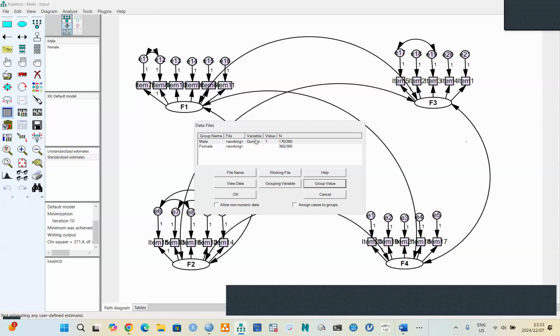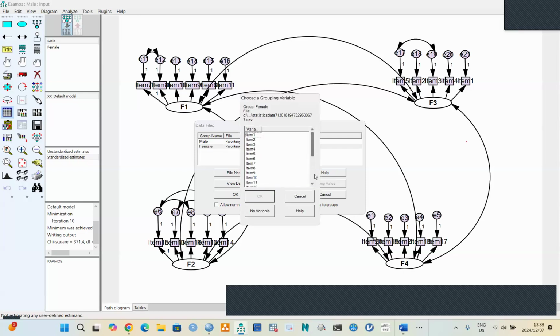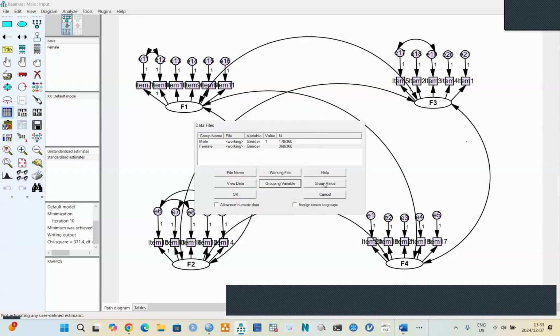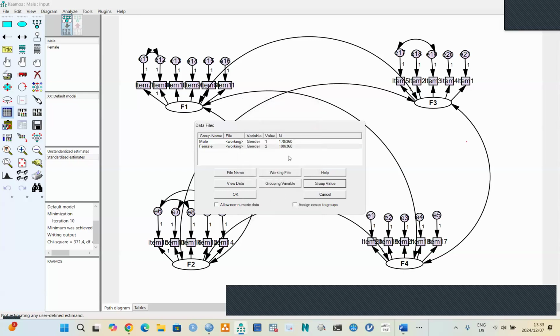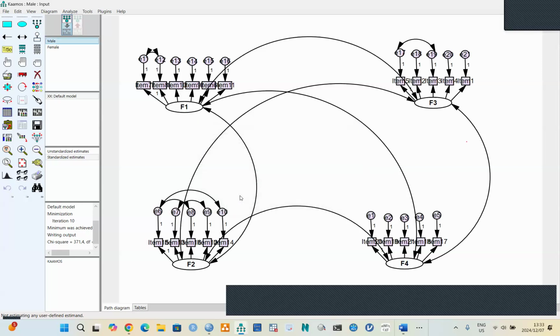So we are done with the male, then we move to female also, then click on grouping variable, which is gender. Then we click on OK, then group value, which is 190 for female. Then we have it like this. Then you now click on OK. Are we together?